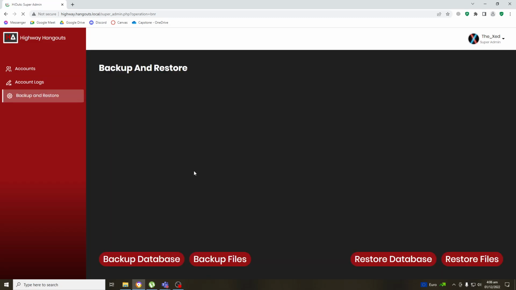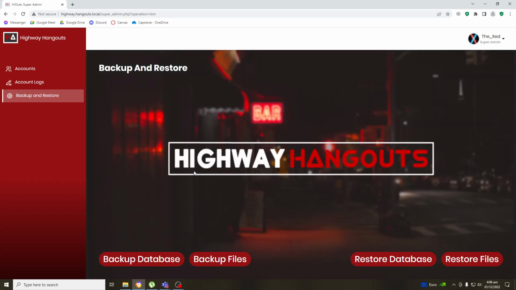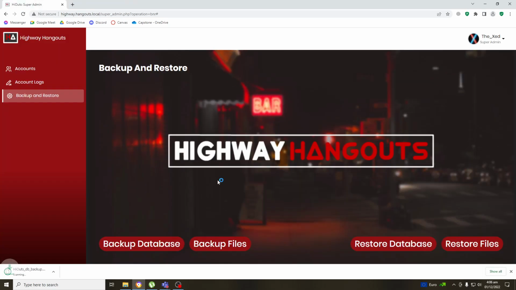Let's just wait for it to load. Here you have 4 options. The first will be the backup of the database. And if we select it, after a few loadings, just like that, we have already got a backup of our SQL database.